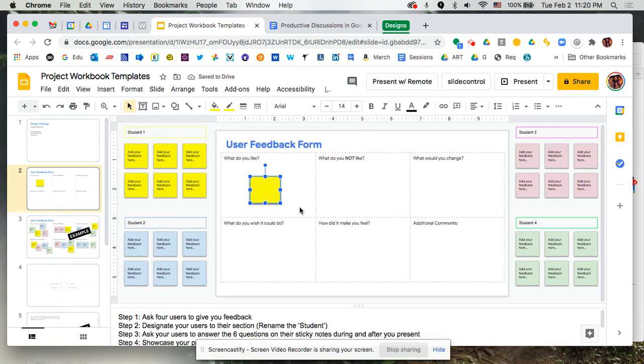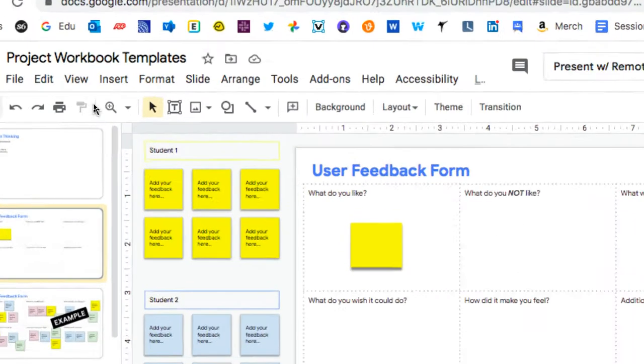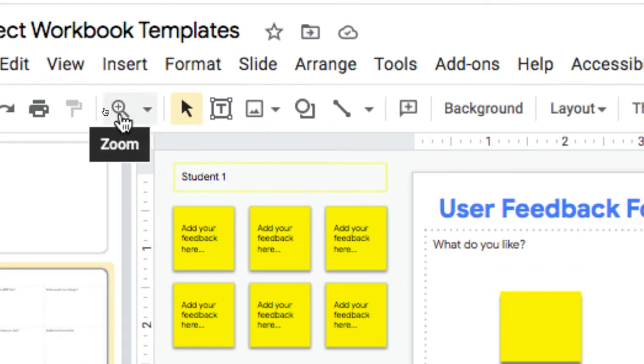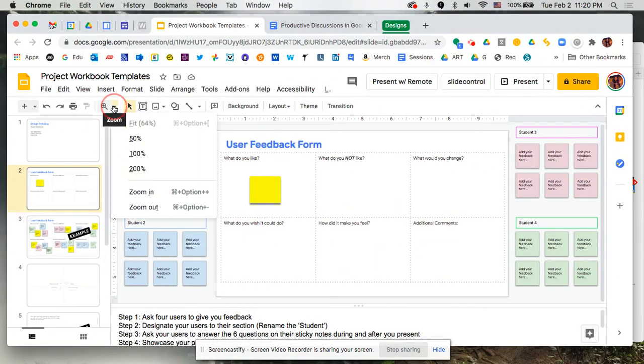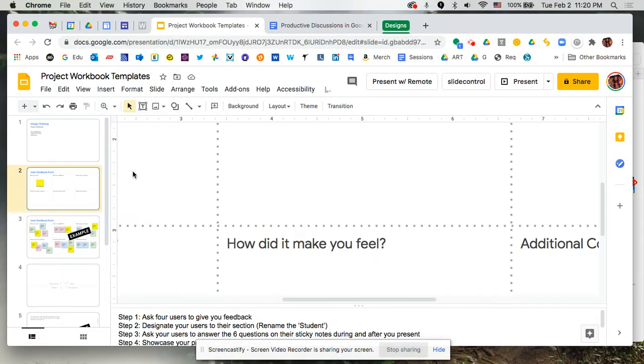Now, sometimes I get asked the question, using this workbook, oh my gosh, they're so tiny. How are your users going to be able to see that, etc.? Well, if I am the student, let's say student 1 up here, not a lot of people use this, but there is a zoom tool within Google Slides allowing you to, let's say, zoom into 200.